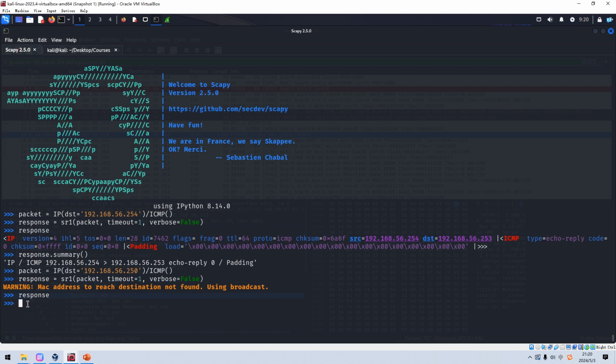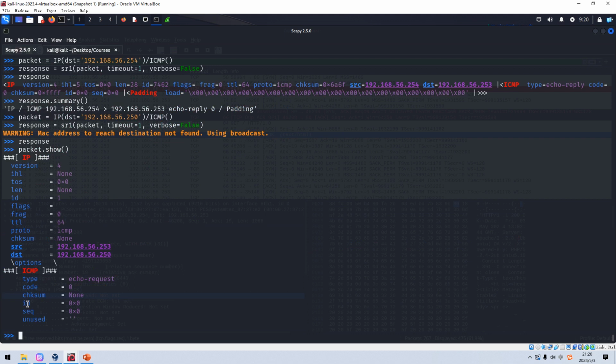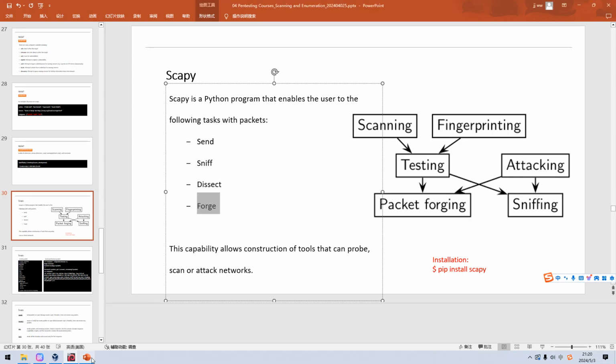No, none. It means that we didn't receive a response from the target. Okay, so why is Scapy so powerful? As you can see with packet show, we can modify any field, like the source IP address, so you can forge your source IP address. Also the code, the type, the ID number, anything you can modify. So I think from this you can know it's powerful, okay?